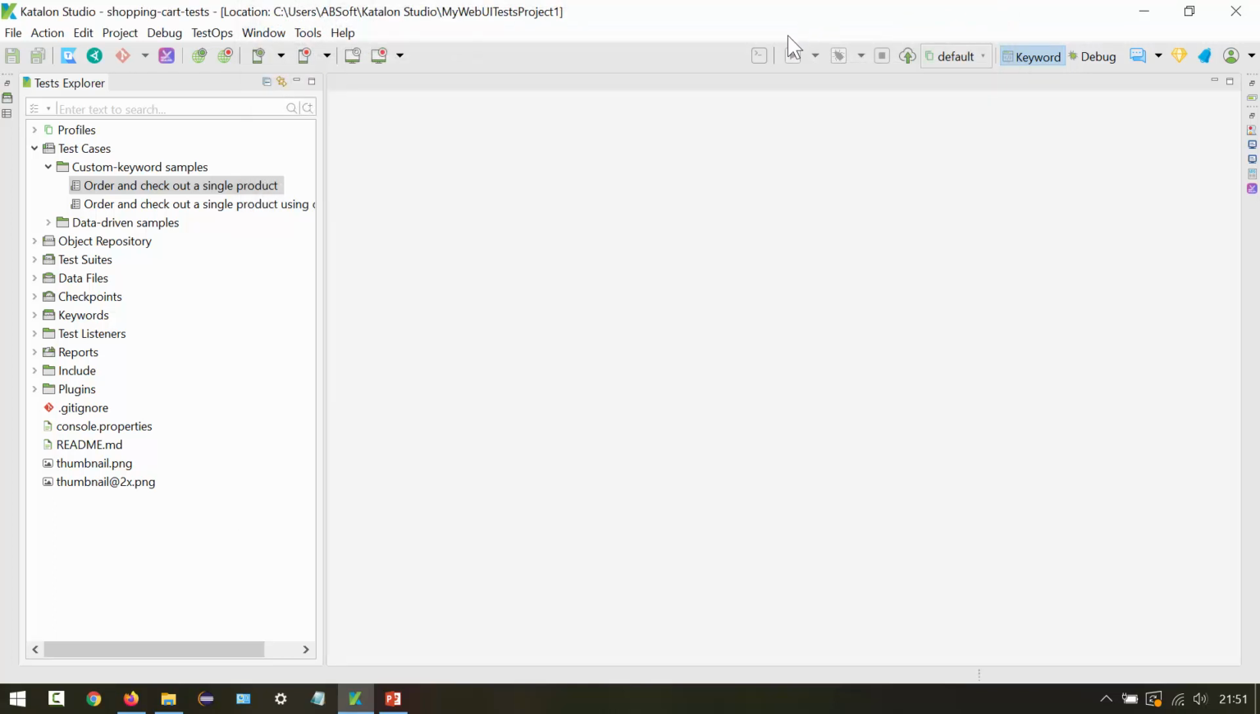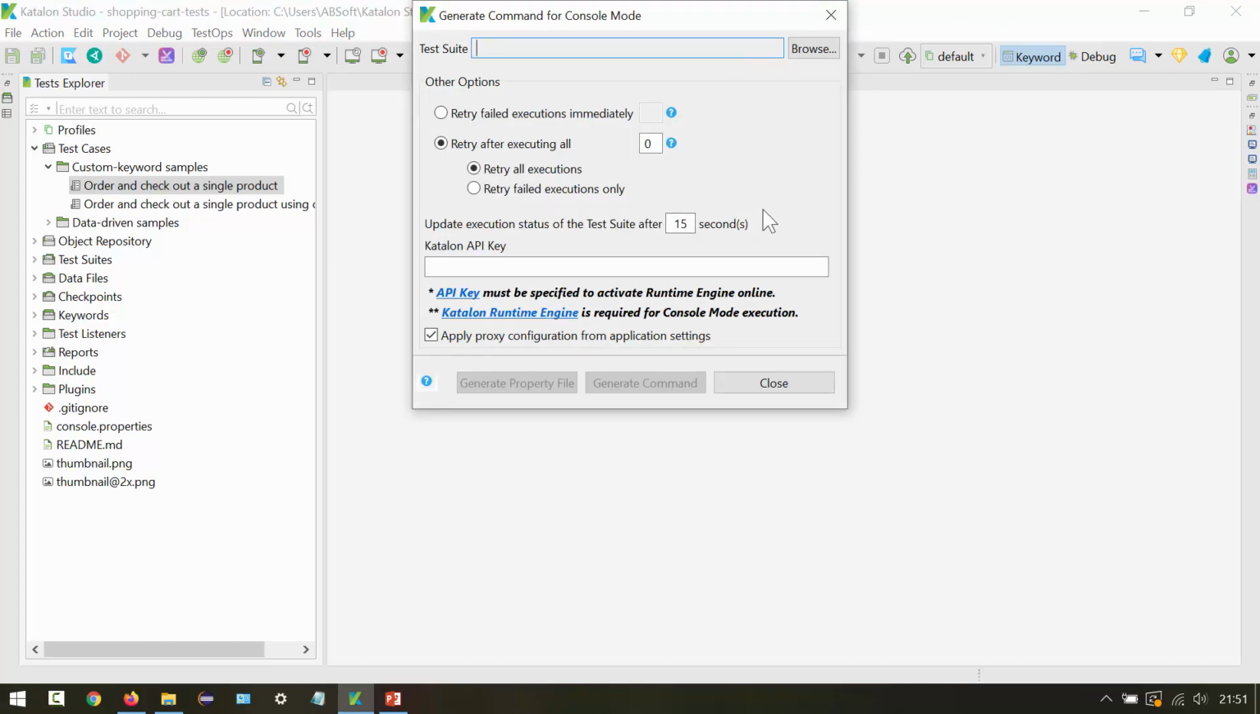After that we have this one, which is build CMD. This is really a good feature. This opens command builder for generating commands for console execution. To execute from console mode or command line, we can use this feature.